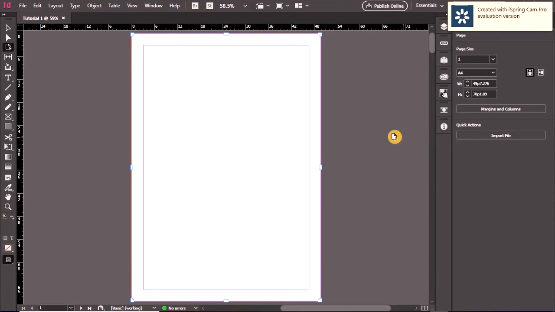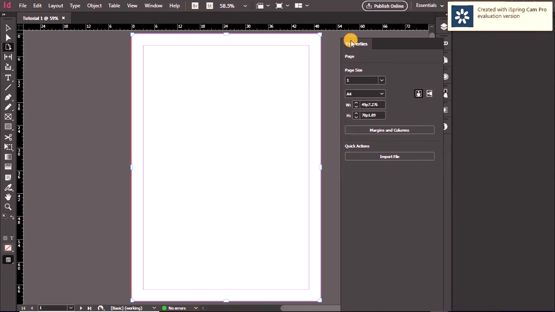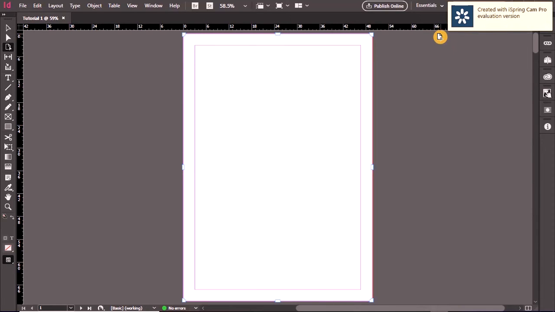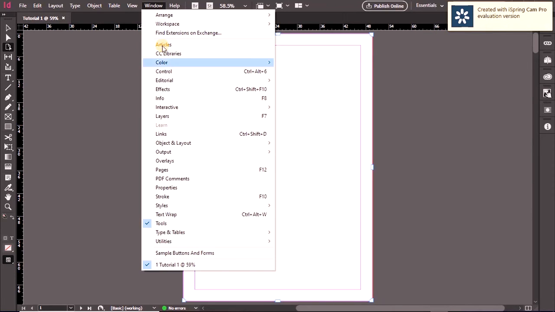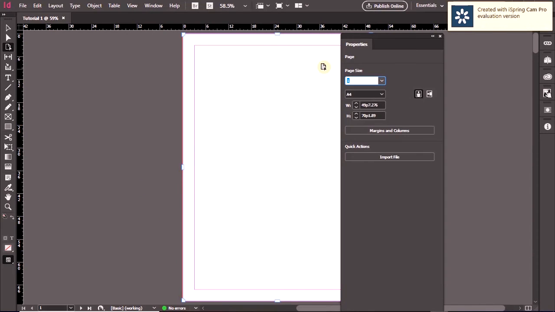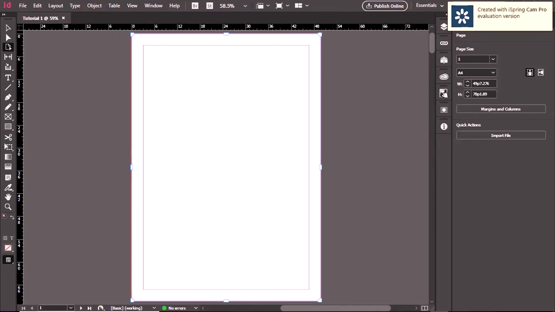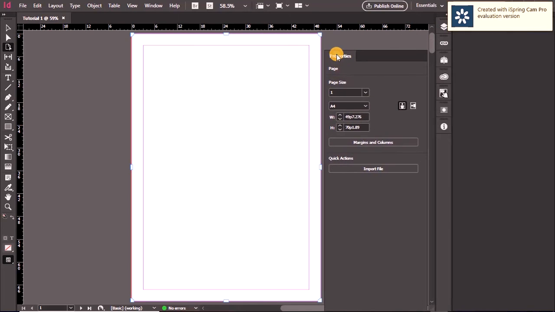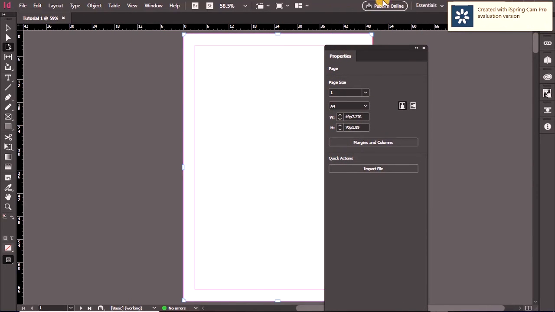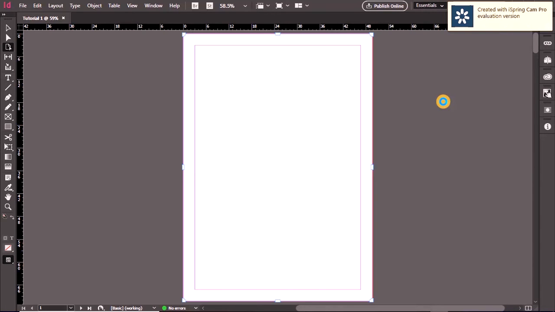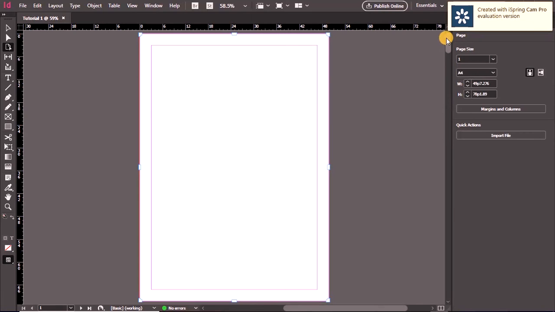And then also, in case you undock or float and you close it and you want to access it, you can just go to Window and go to Properties to access it. Just get it back and dock it back where it used to be. But for instance, if you've changed your settings and you've forgotten or you don't know how to dock it back, just go to Essential and go to Reset Essential, to reset everything back to how it used to be as a default workspace for you.